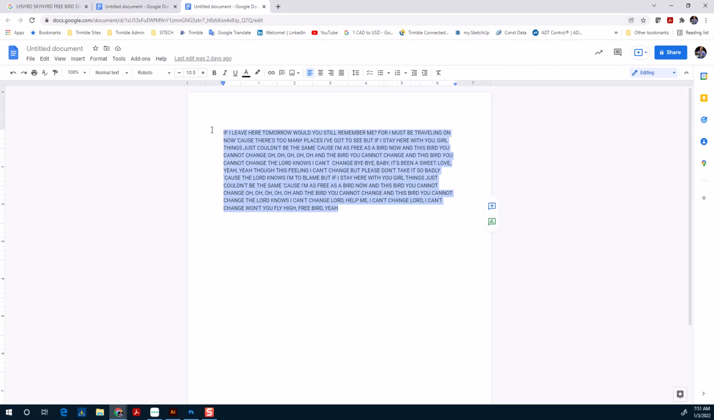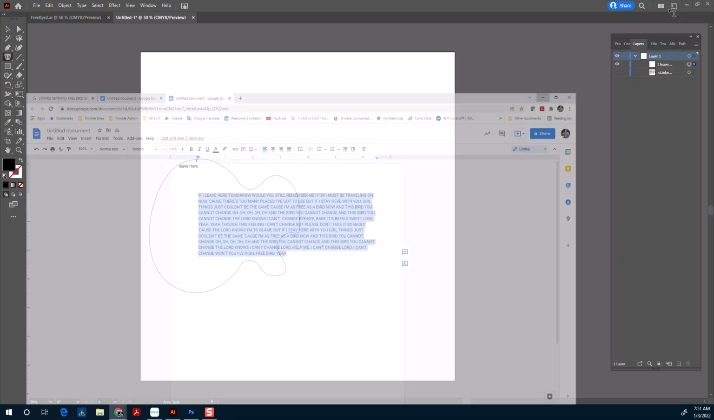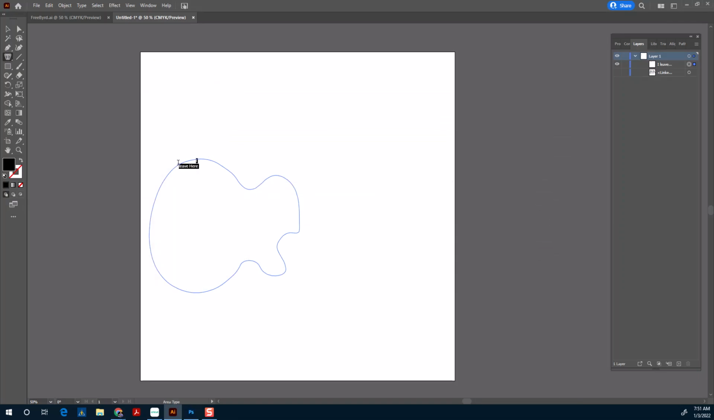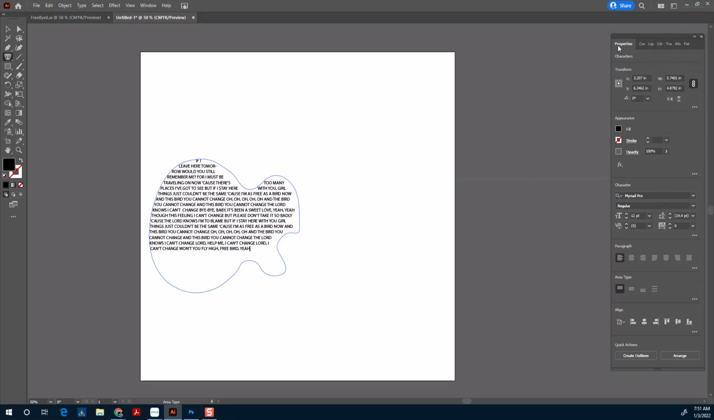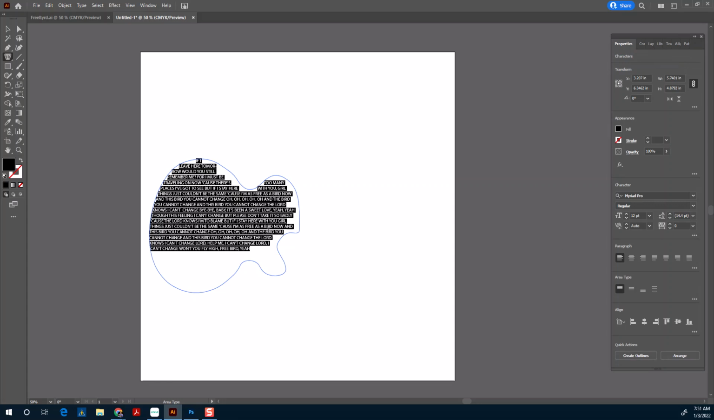So now I can take this, again, Control C, go back to Illustrator, and we're just going to select that text that was in this shape, and we're going to Control V, and that's going to place the text. So now you're going to go to the Properties tab, and you're going to select the text, and this is where you have to determine how you want it to look.